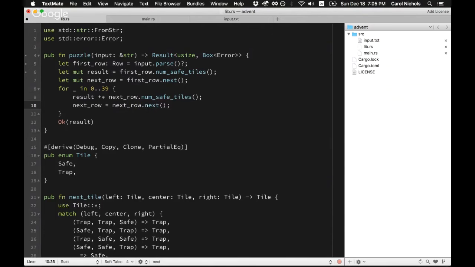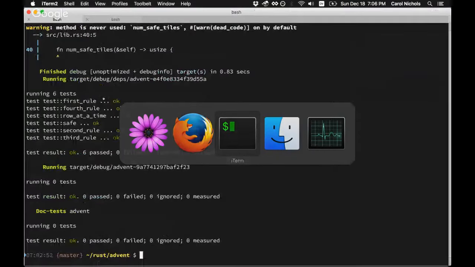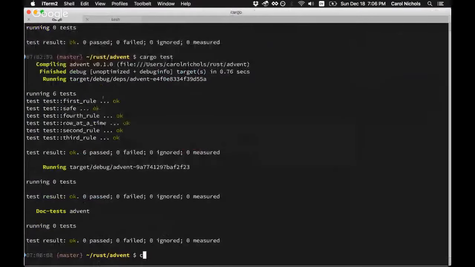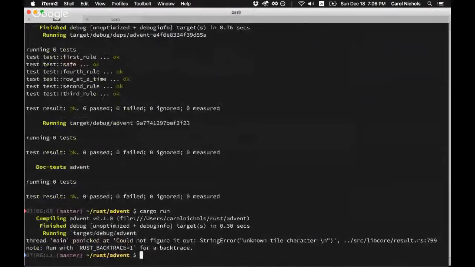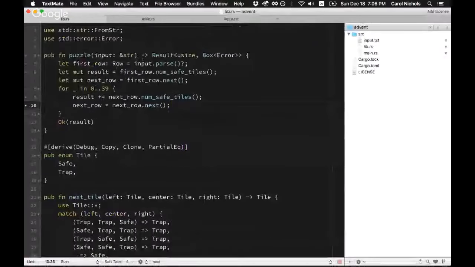How does that look? I mean, the biggest thing to me is that there's redundancy in the first row being a special case. Mm-hmm. But I think that it'll work. Let's see if it compiles. Oh no, I'm not trimming the string.